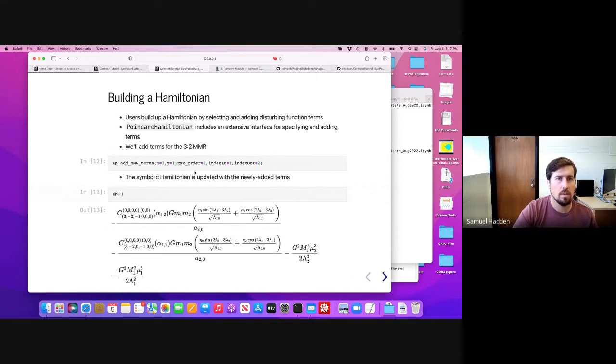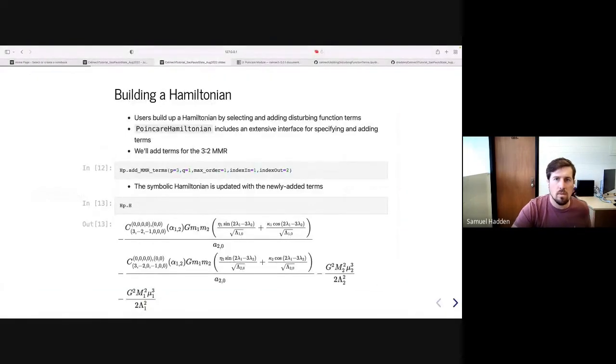Okay, and so the basic way that you can work with this Hamiltonian object is by selecting and adding individual disturbing function terms to the Hamiltonian. There's an extensive user interface for specifying exactly which disturbing function terms you'd like to add. In this case, since we're looking at a pair of planets near 3-2 mean motion resonance, we'll start by just adding terms related to the 3-2 mean motion resonance, and we'll keep things at first order in eccentricity. So there are the lowest order disturbing function terms being added.